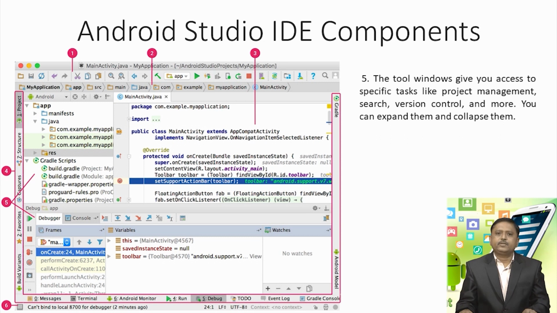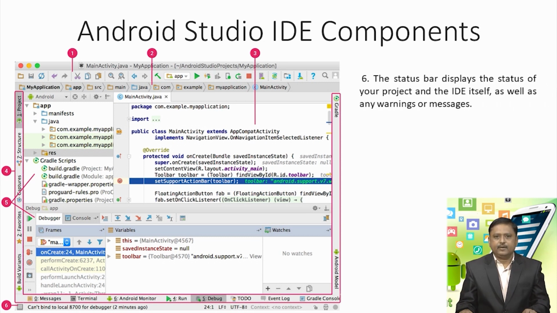The next component is the status bar. The status bar displays the status of your project and the IDE itself, as well as any warning or messages. You can organize the main window to give yourself more screen space by hiding or moving toolbar and tool window. You can also use keyboard shortcuts to access most IDE features.